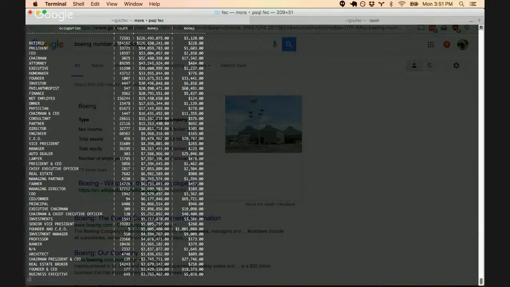Wow, the first specifically listed one. Again, we're sorting here by total amount, not by number of donations, but presidents and CEOs and chairmen give the largest amounts. Let's see again, executive, homemaker, founder, investor, philanthropist, finance, not employed, physician, architects, giving a total of nearly $4 million.